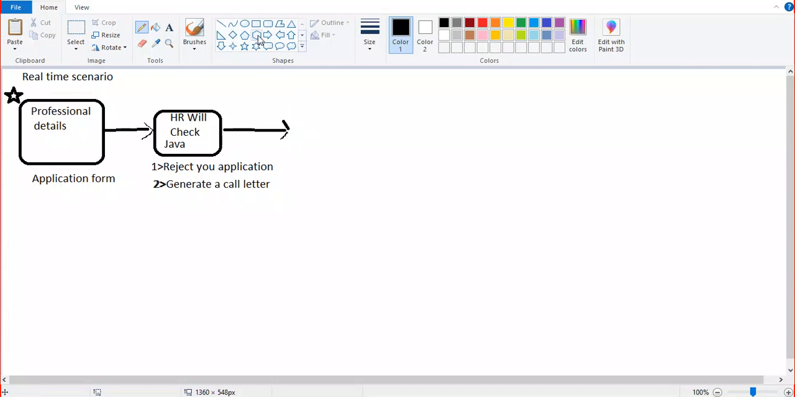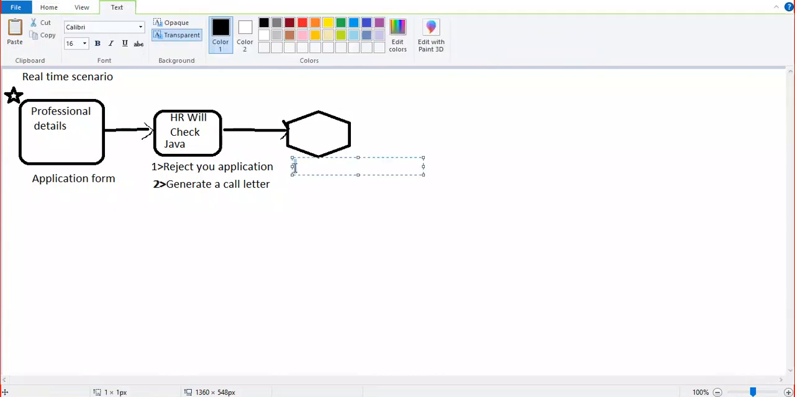See, the call letter will come to you. So this is a call letter. Again, you will get a call letter over here because you are selected for this interview and you are selected for this profile, to give an interview. So in that case, a call letter will get generated and you will receive this call letter.